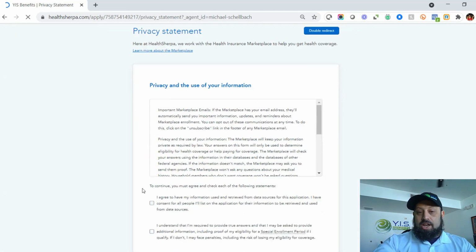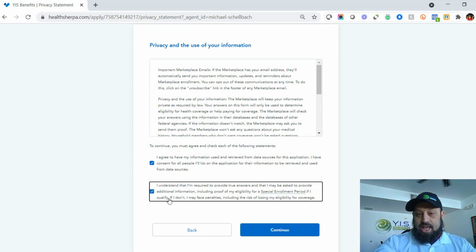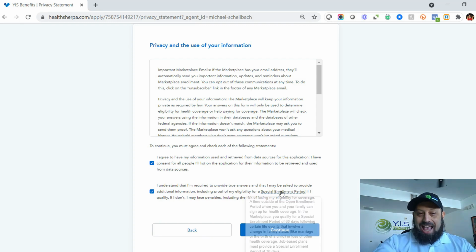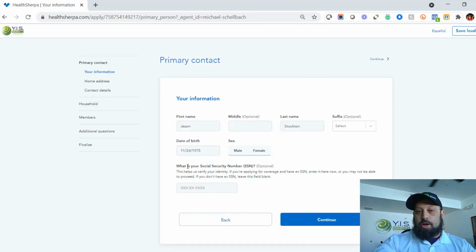And now we're going to go ahead and attest to two things: that we agree to have our information used and retrieved from data sources for this application. I have consent for all people I'll list on the application for their information to be retrieved and used from data sources. You're going to have to attest to that, as well as I understand that I'm required to provide true answers and that I may be asked to provide additional documents, including proof of my eligibility for the special enrollment period if I qualify. If I don't, I may face penalties, including the risk of losing my eligibility for coverage. Okay, so now that you attested to both of those, we're going to go ahead and open up the application.